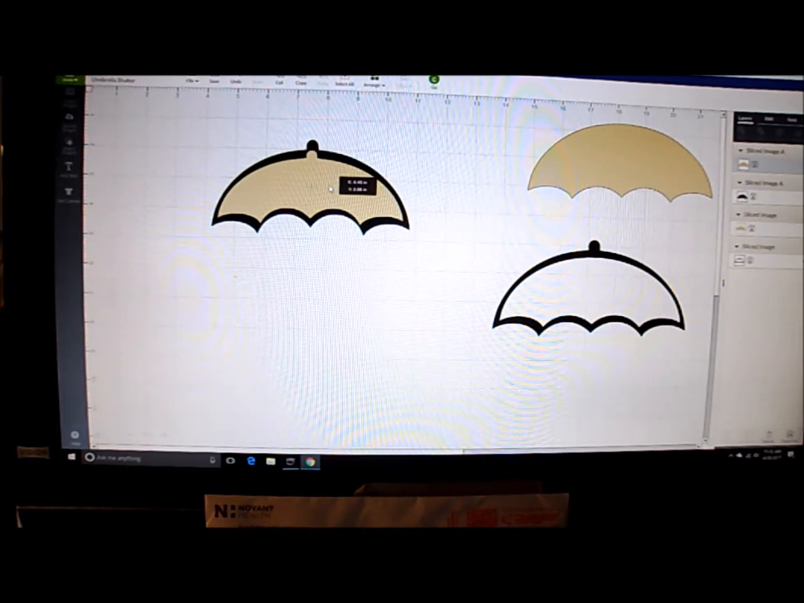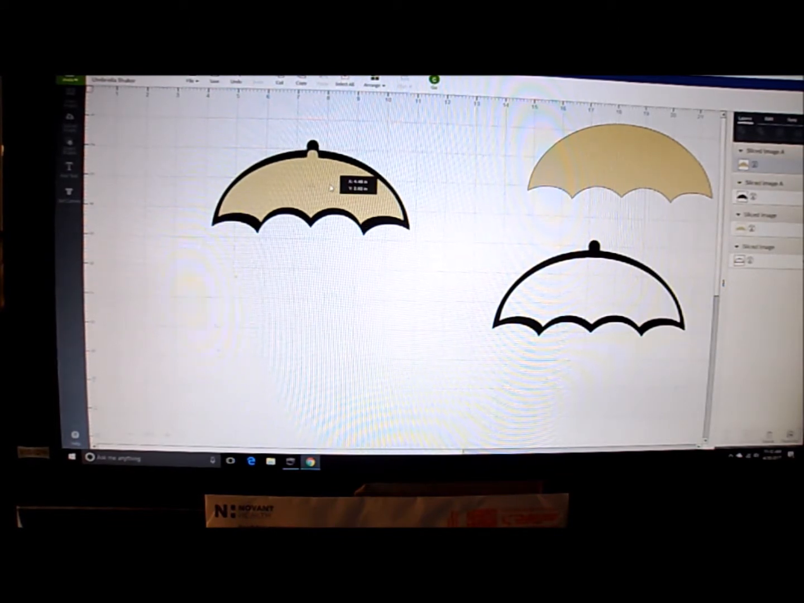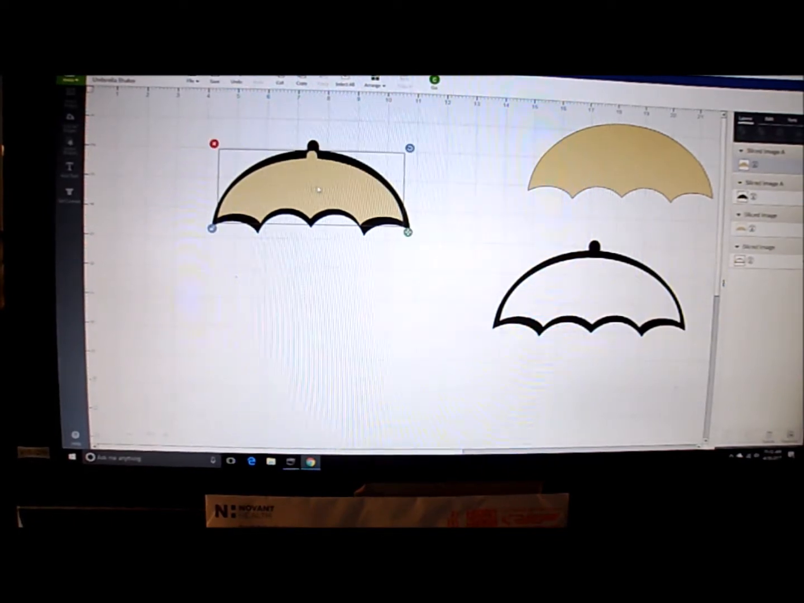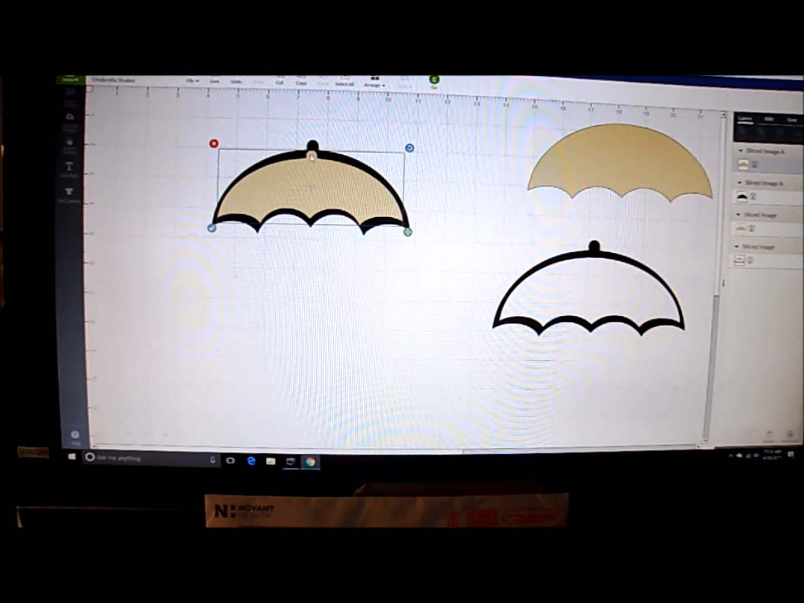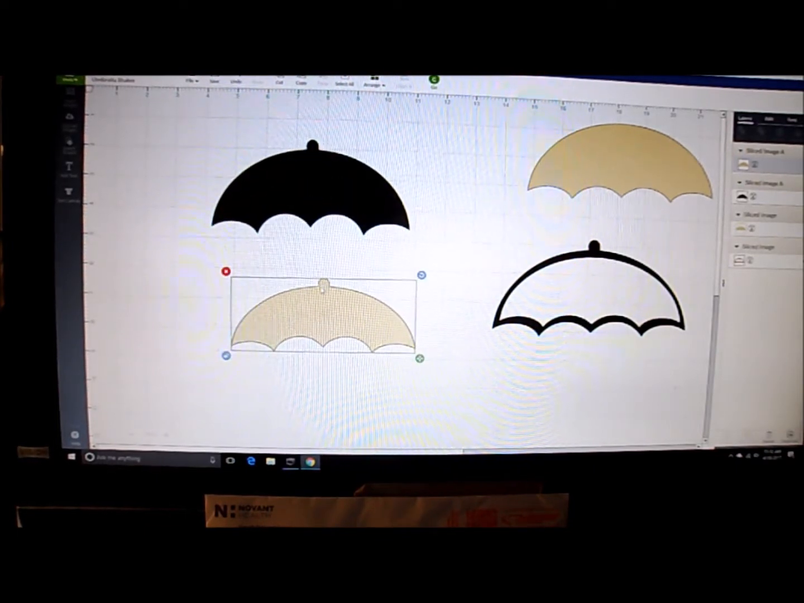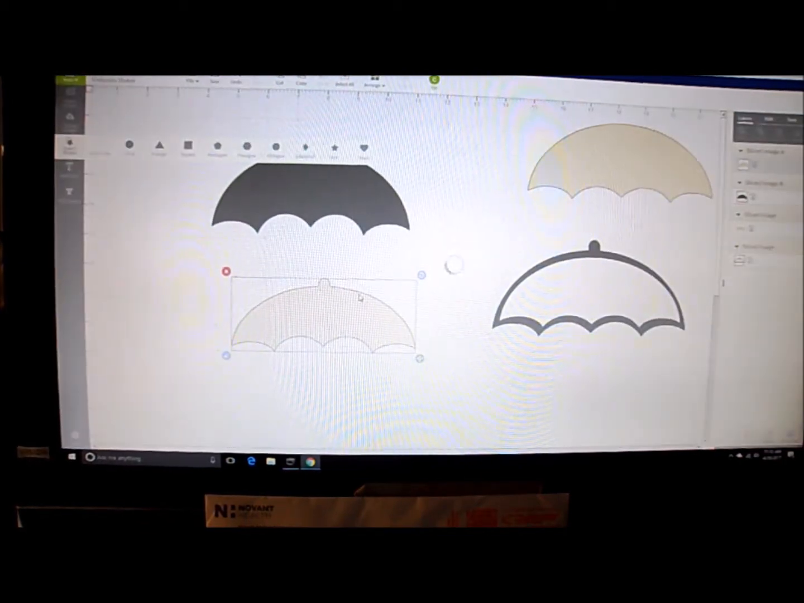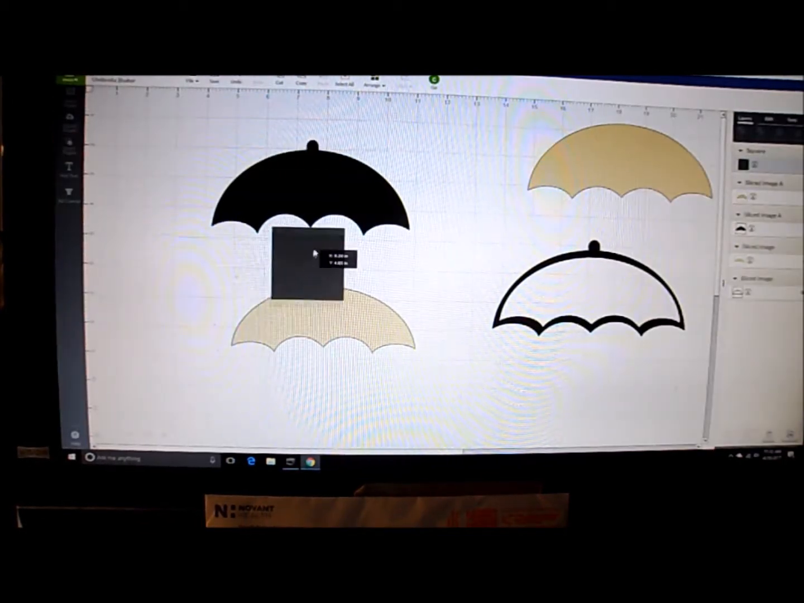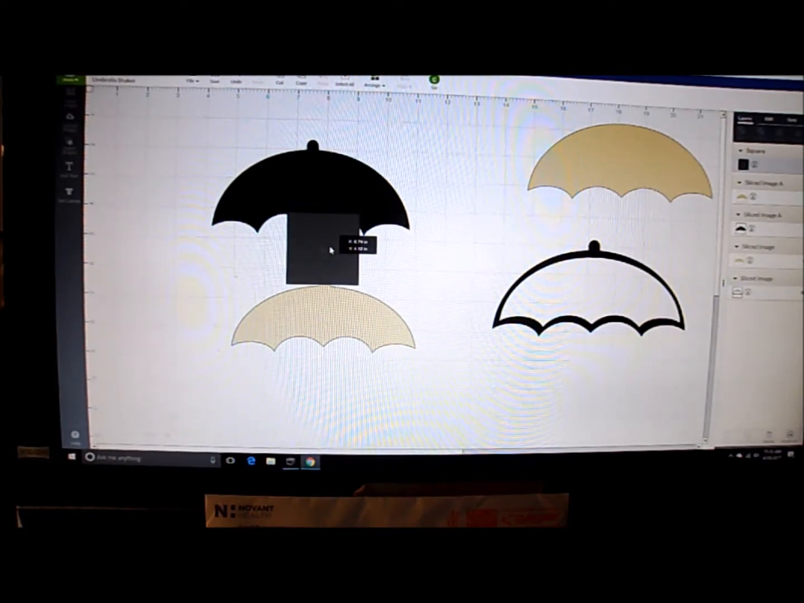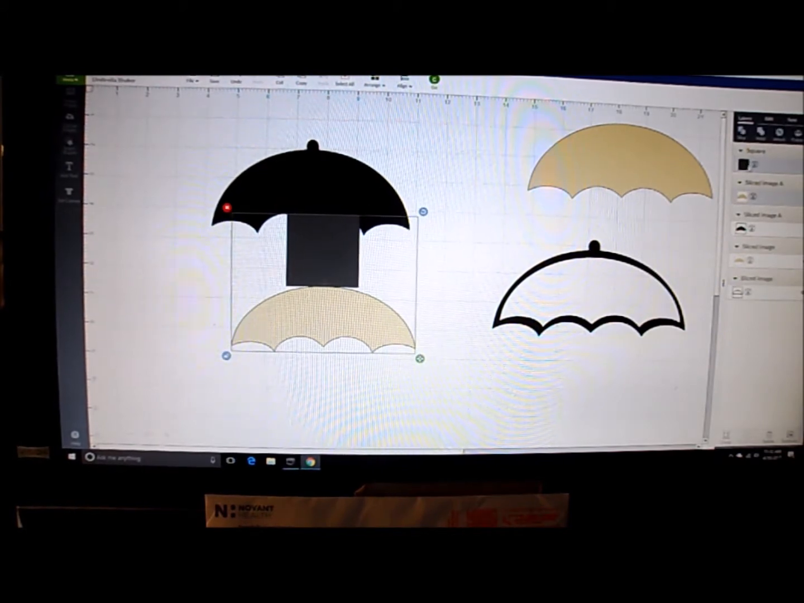Let's see. It's almost right. And actually this top here, right here, I think I'm going to get rid of that because you really don't need that. So I just took a square and lined it up as good as I can and sliced that piece off.